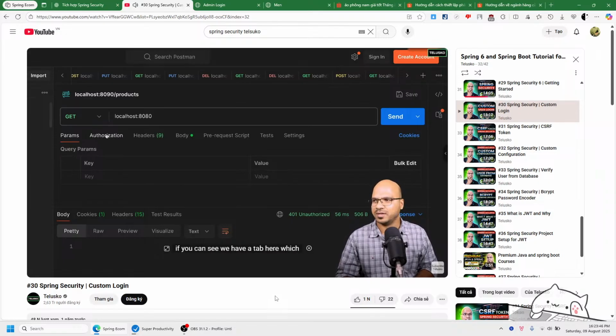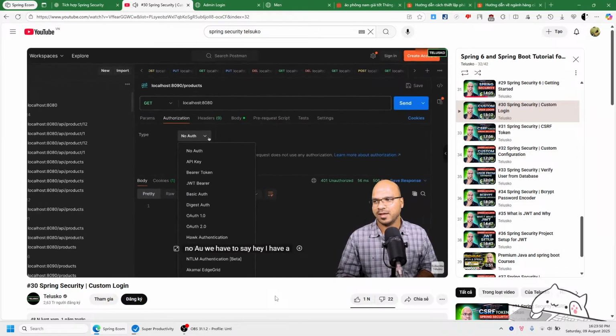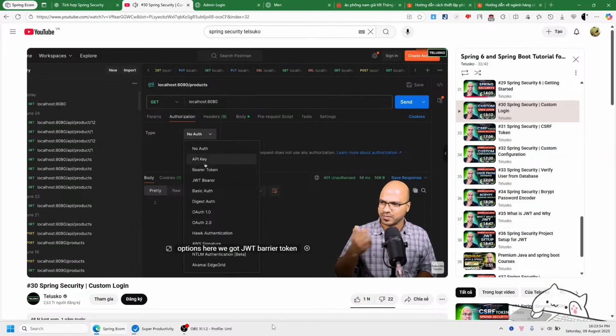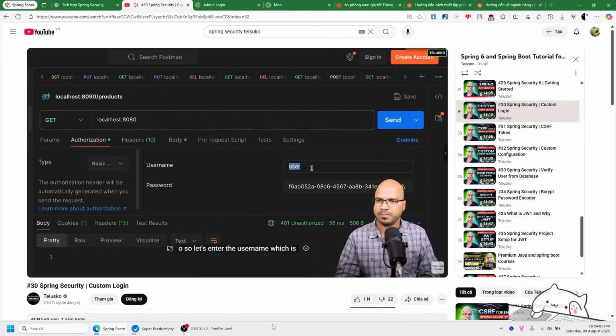So if you can see, we have a tab here, which is authorization. And by default, there is no auth. We have to say, hey, I have a username and password. And to do that, you will click on basic auth. There are multiple options here. We got JWT bearer token, multiple options. I will stick to basic auth now, and let's explore others later. Basic auth. So let's enter the username, which is Naveen, and the password is Talisco.